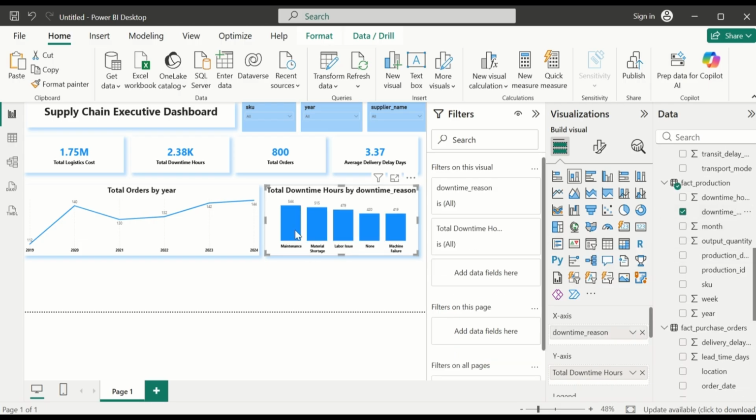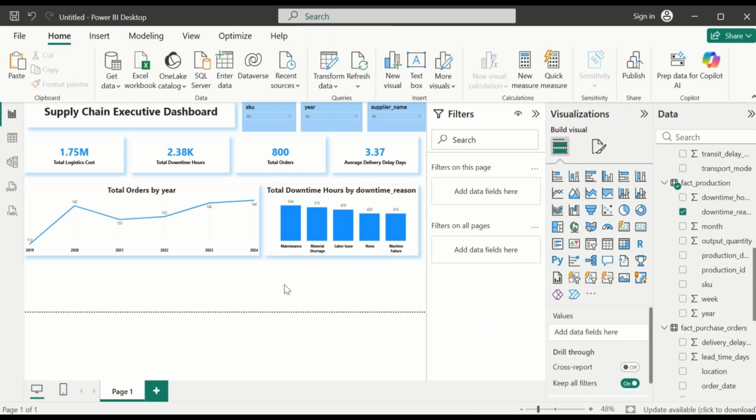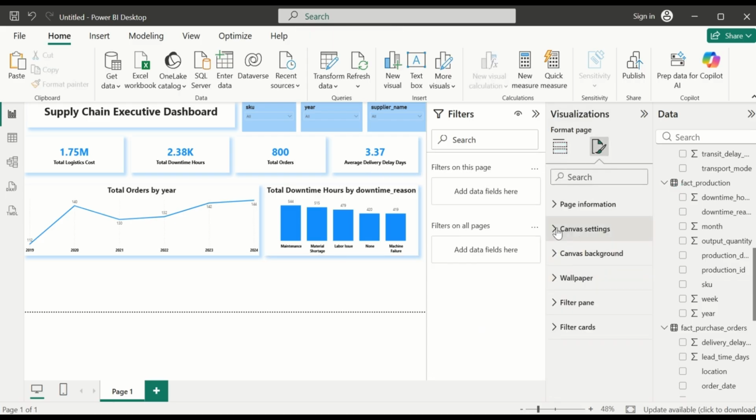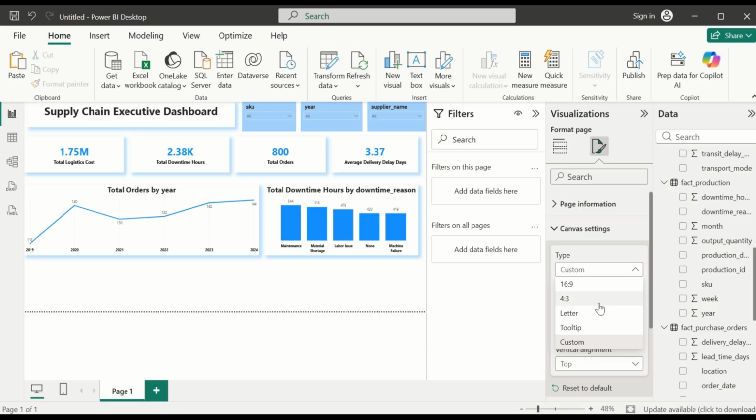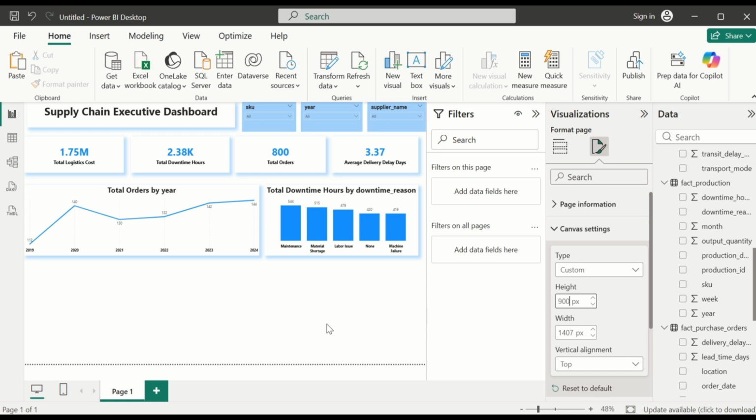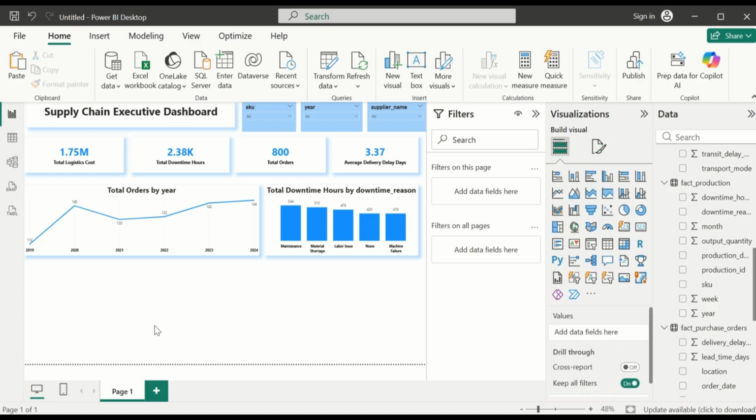So we want to know, maintenance is the one taking more downtime hours than the rest of the reasons. So let's also expand the height. Let's expand it to 900. Yeah, we are expanding this height.